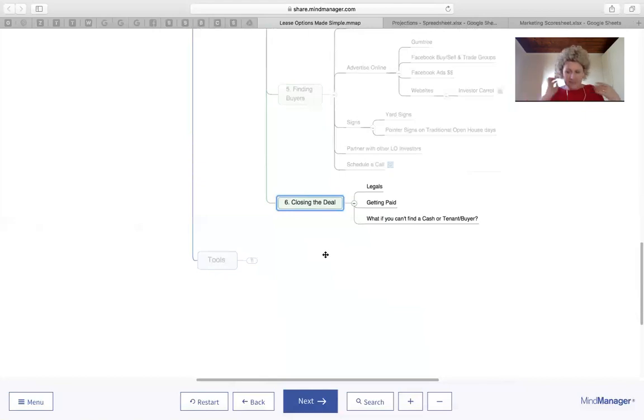So let's just say you have a qualified tenant buyer. How do you close the deal, and how do you get paid? Again, a simple process that we use to outsource to the experts.